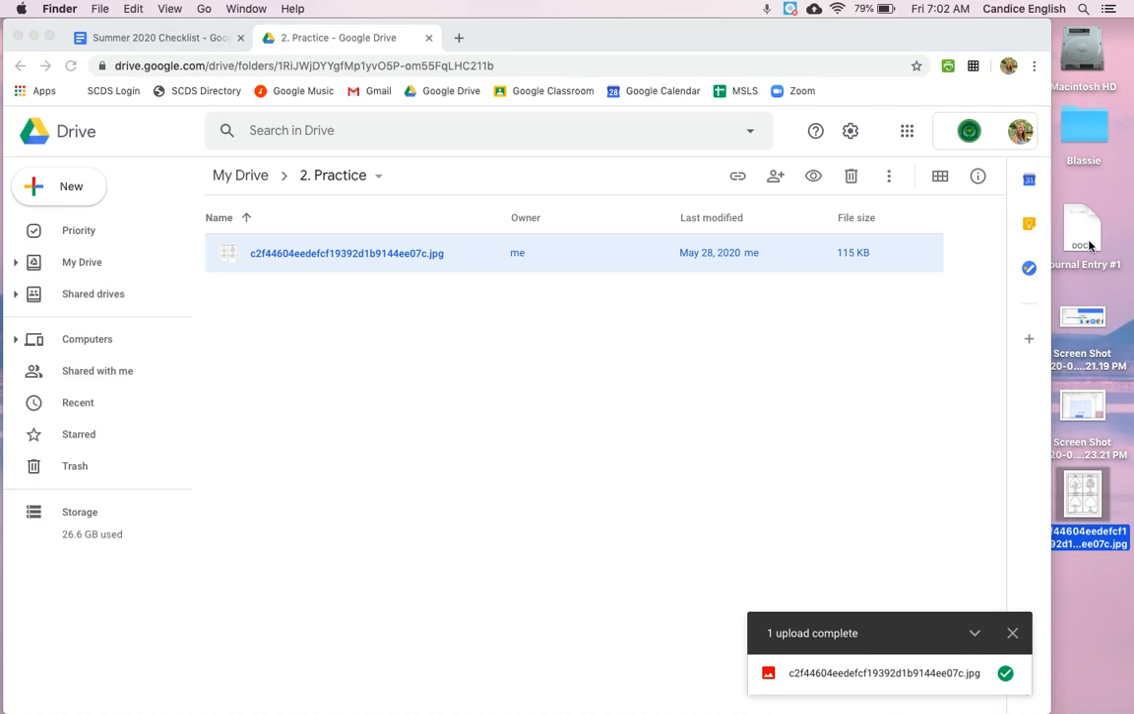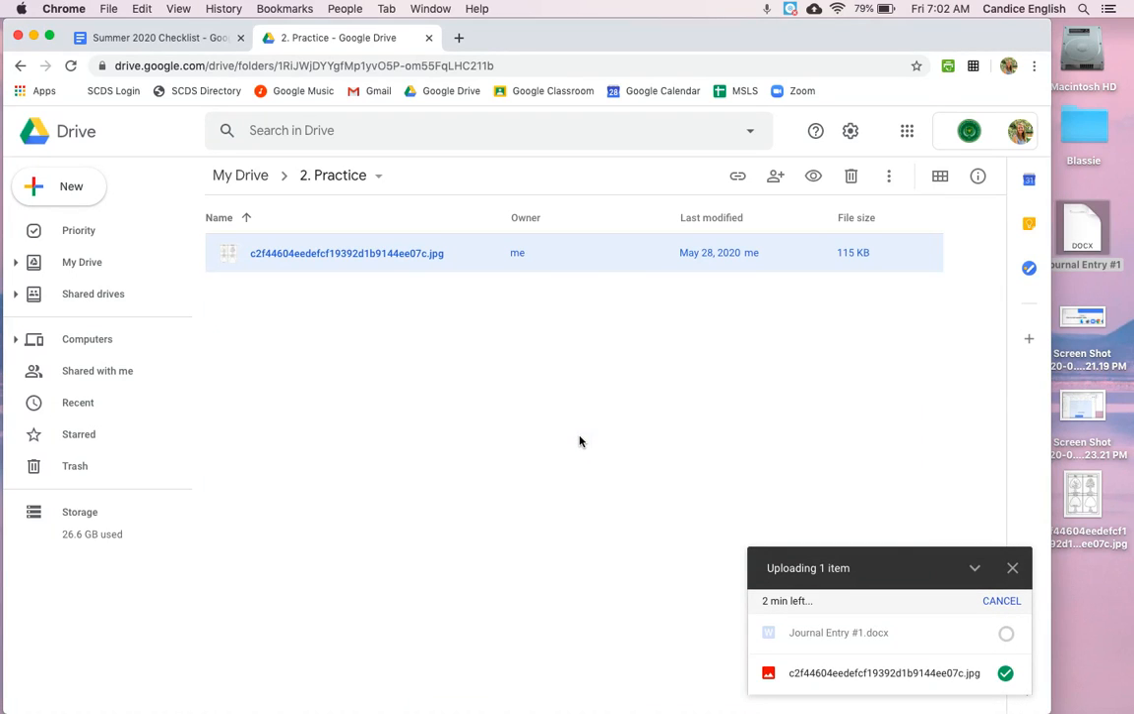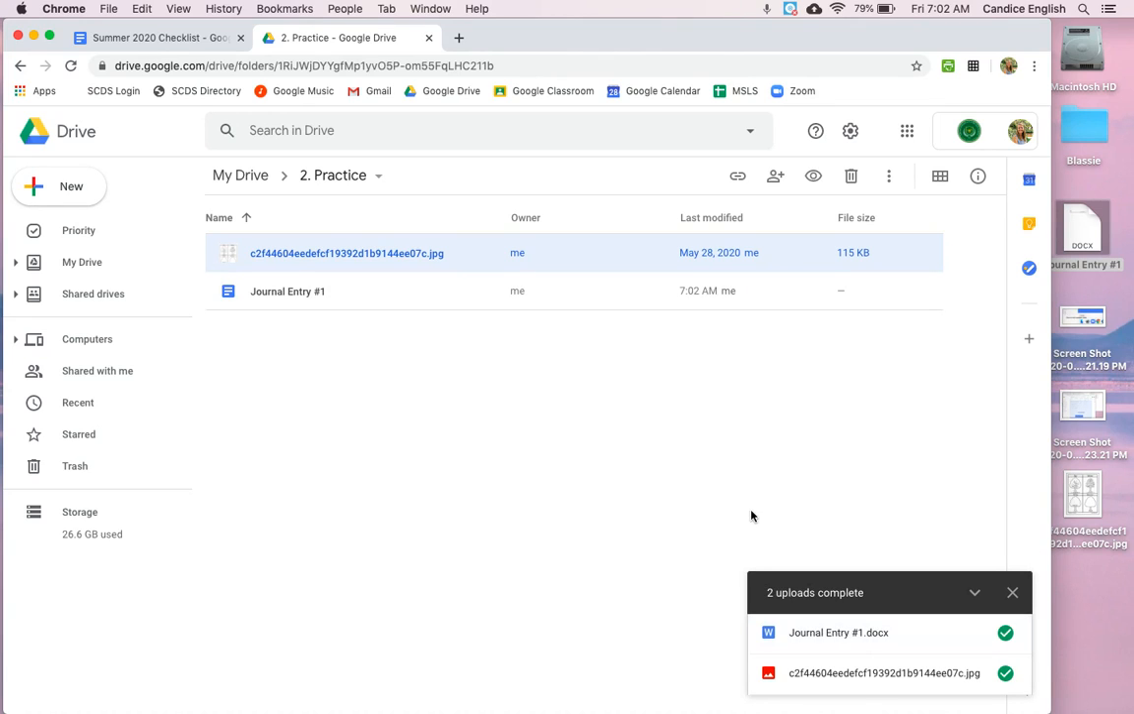Again, I can do this also with Word files. So I'm going to do the same thing here. And you'll see that this Word file is going to be converted. It originally was a standard Word file, but it actually automatically converted for me as a Google Doc.